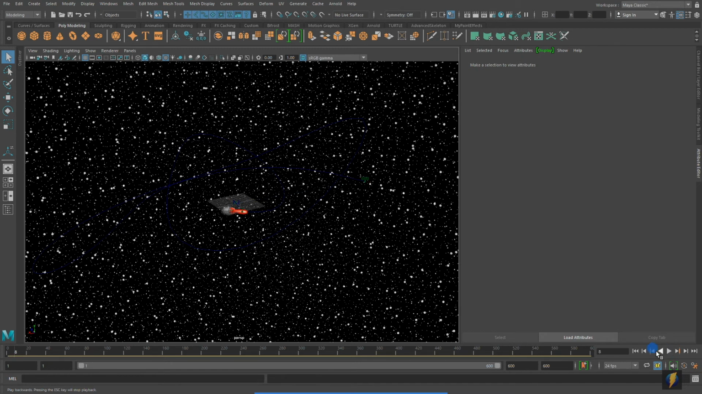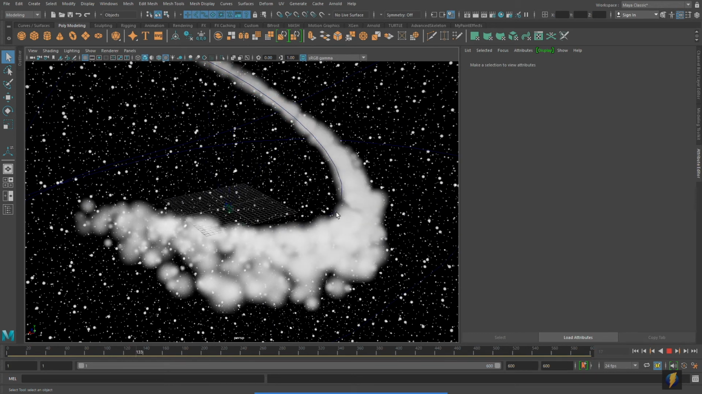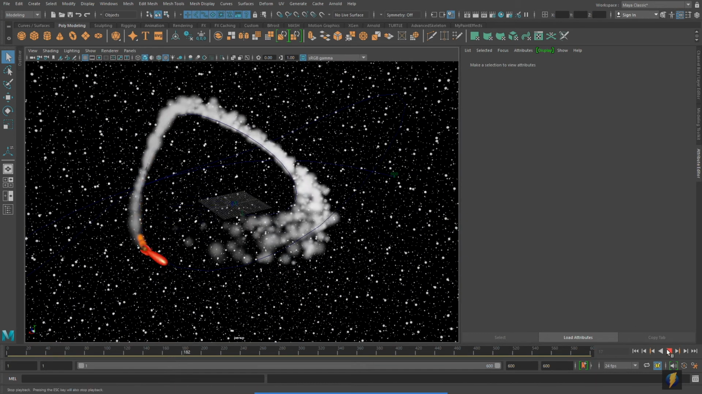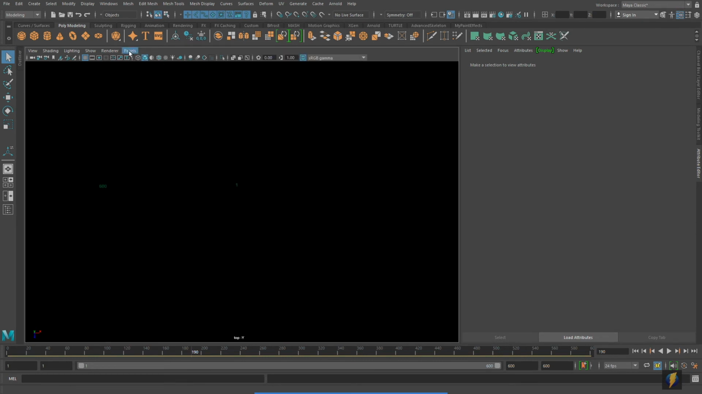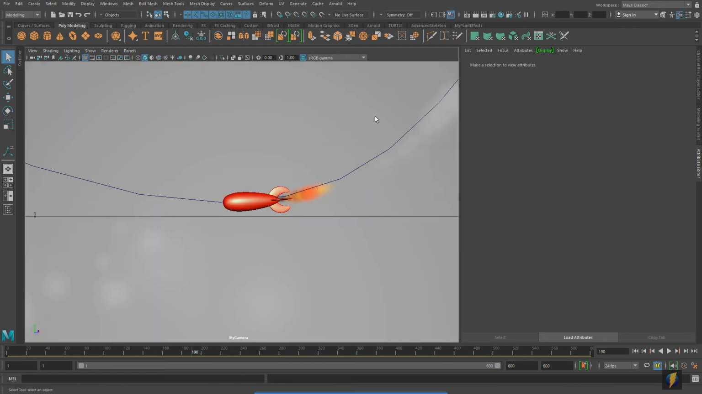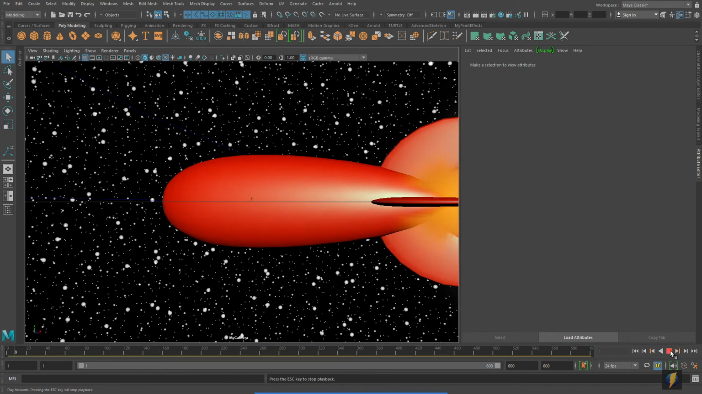I'm looking through my perspective camera right now. You can see that the ship flies through this environment here. However, if we look at it through my camera that I created earlier, we'll get this.